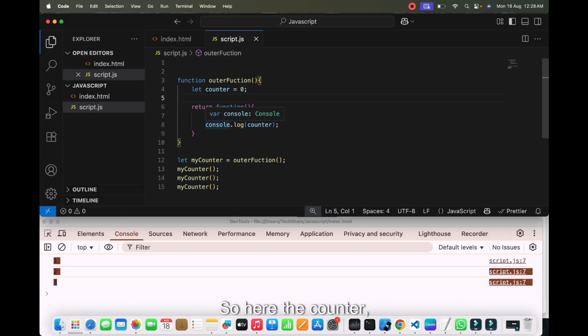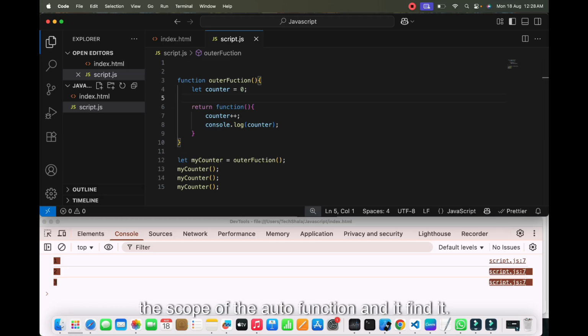So here, my counter looks for count first in its local scope and then in the scope of the outer function, and it finds it. That means it is remembering the scope and maintaining the state of that counter variable.